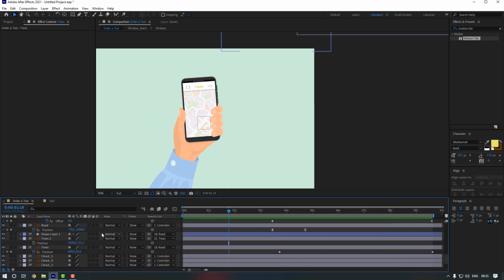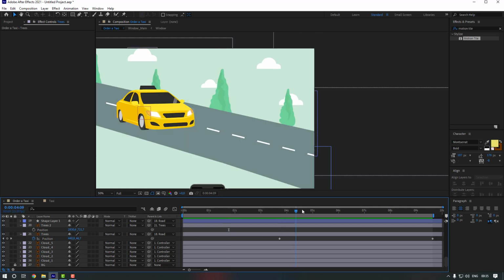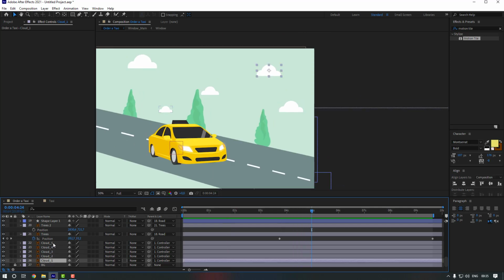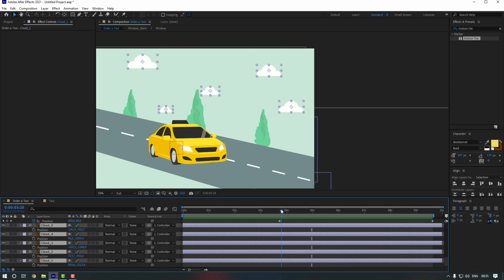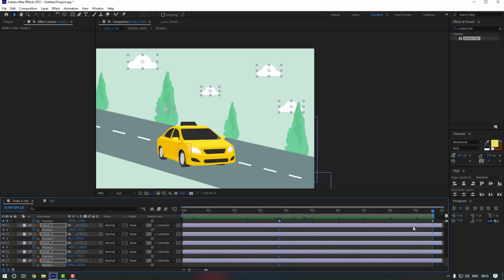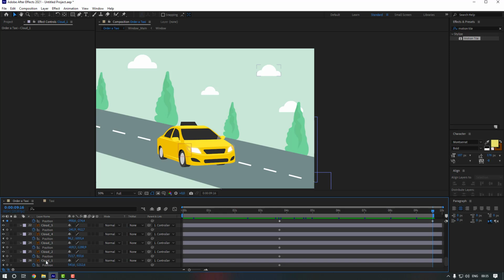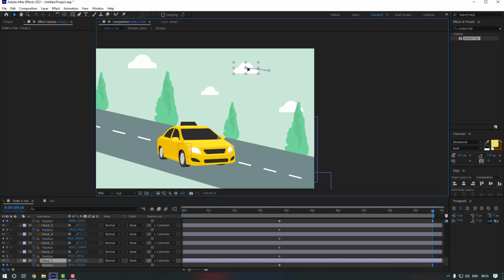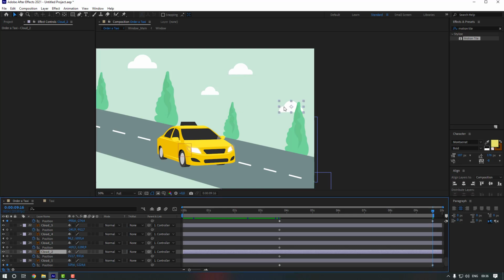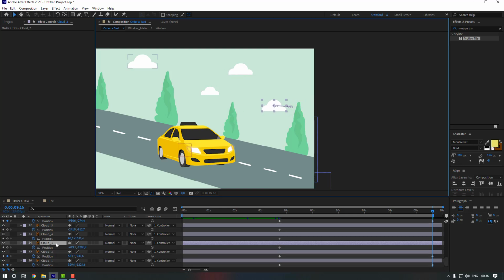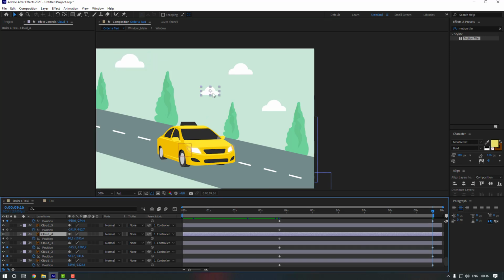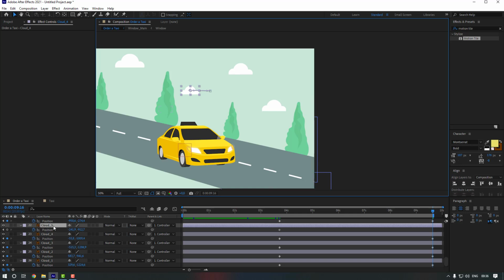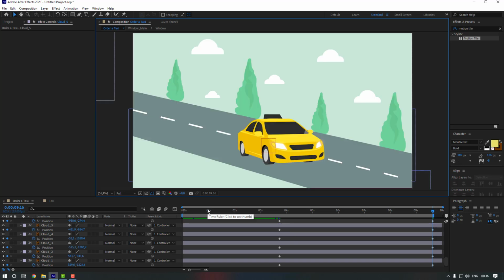Also, let's animate these clouds. Let's go to here and select these clouds. Let's press P and go to here. Let's make a keyframe for all of them and go to the end. Let's select cloud 1 and move it like this. And select cloud 2. Let's make it like this. And cloud 3. Let's move it to here. And cloud 4 like this. And cloud 5 from here to here. Nice. Let's preview it again.